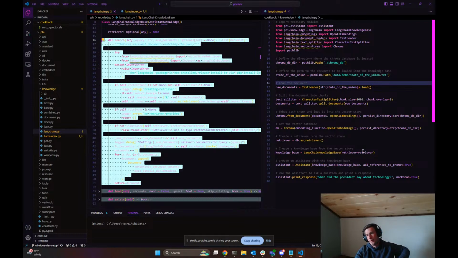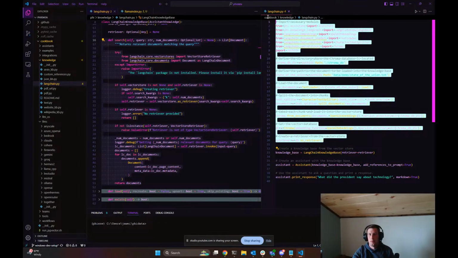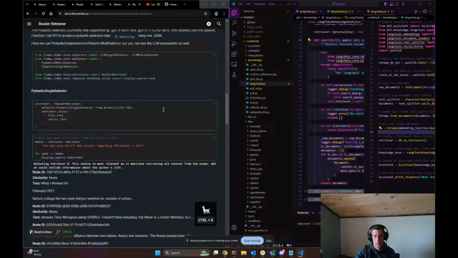Thinking, let's see. I guess the user is gonna have to create the retriever. And we just expect any retriever. So that means I'm gonna have to assume a user is gonna get to this point, and then we just do dot retrieve.